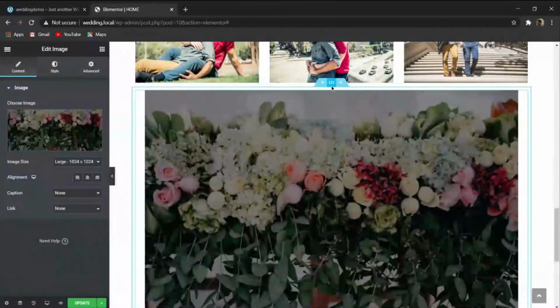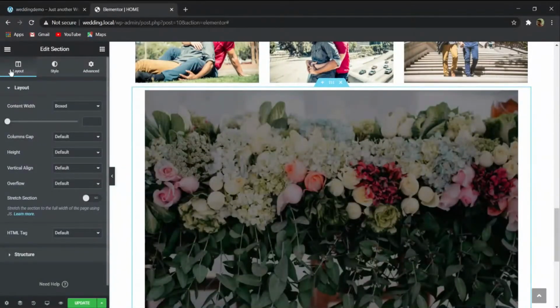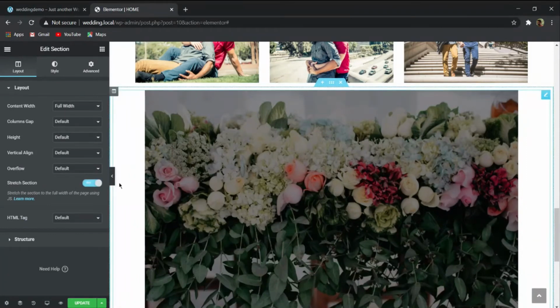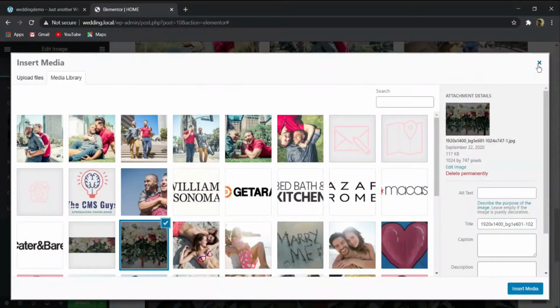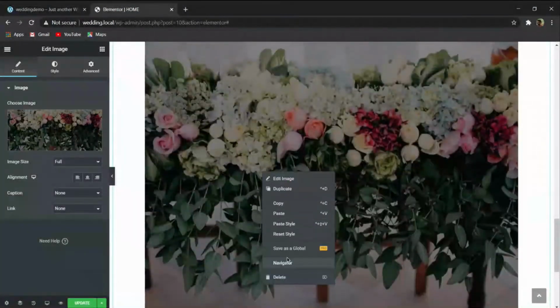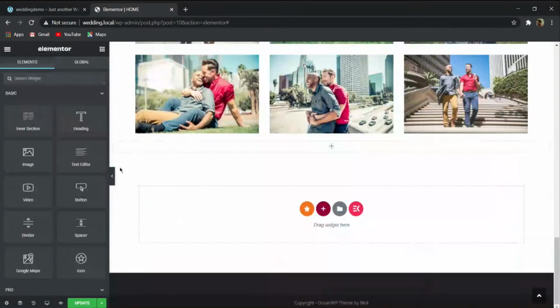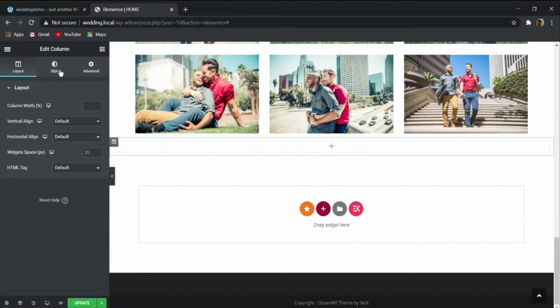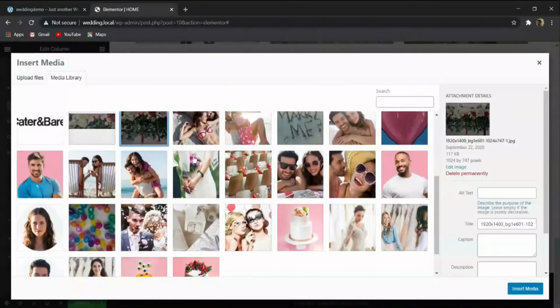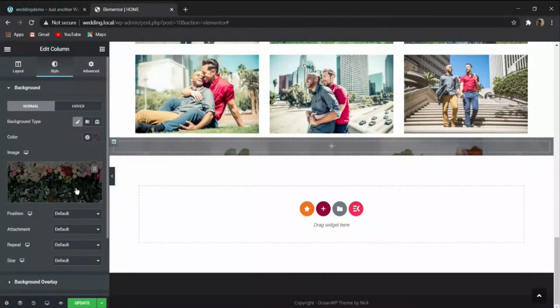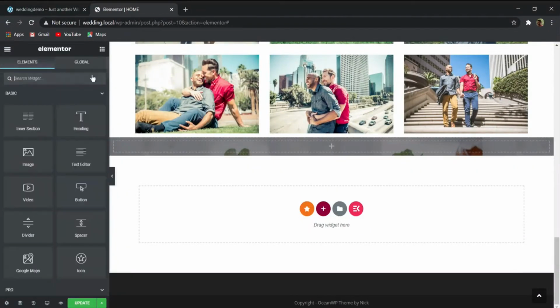So here you can see that this is a huge image. So first of all go to this section setting, and then make it full width and stretch, and here you can make it full image. So here you can see that this image is not completely full. So let me first delete it, and here I will go to this edit column setting, and here in this background I will add the image, so that I can make it completely full or anything I want.